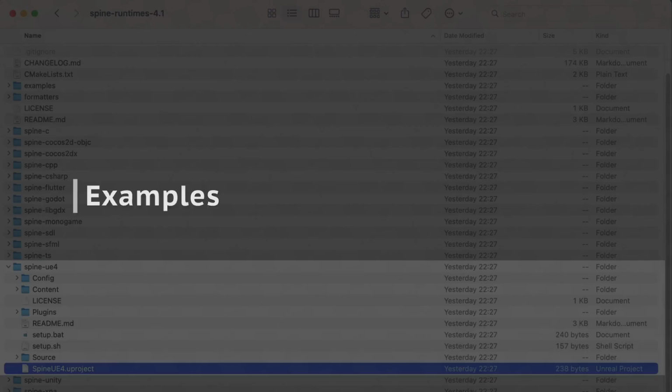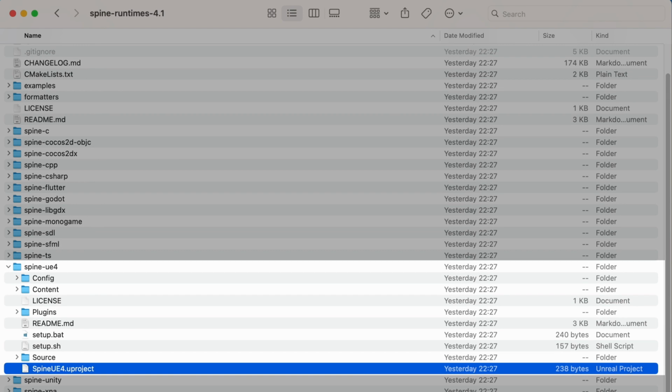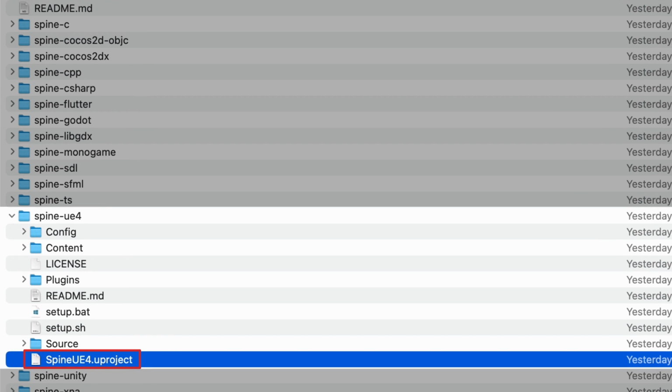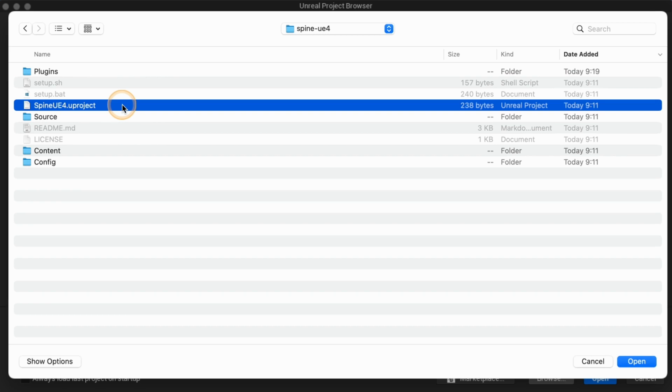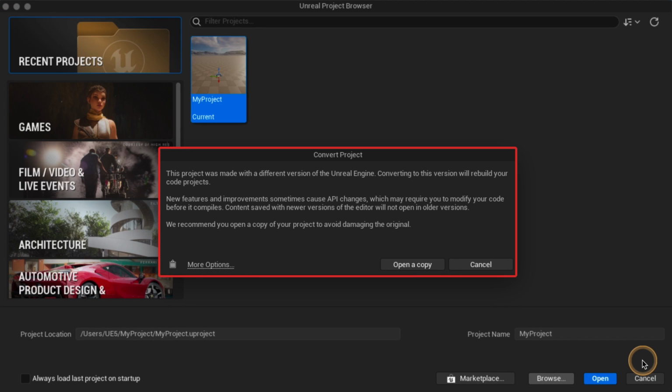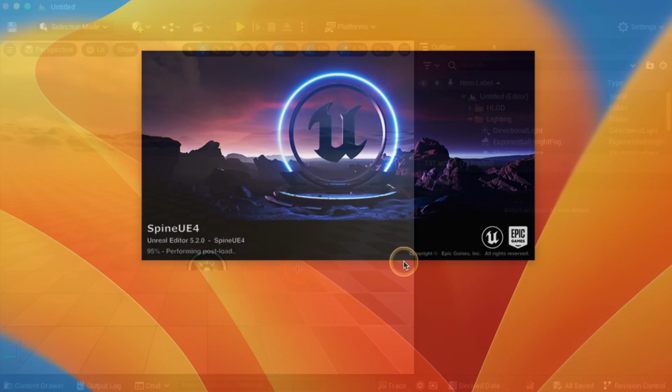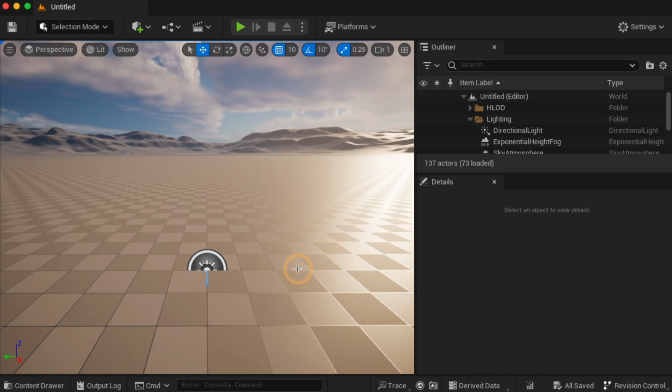An example project compatible with Unreal Engine 4.27 and up is included in the spine-ue4 directory. Should you attempt to open it with a version other than 4.27, a prompt may appear asking if you want to convert the project. Select Open Copy, or if you're comfortable modifying the example project's files for the newer version, click More Options and choose Convert In-Place. After the conversion process, you will have access to the example project.